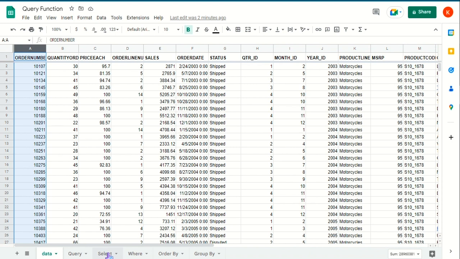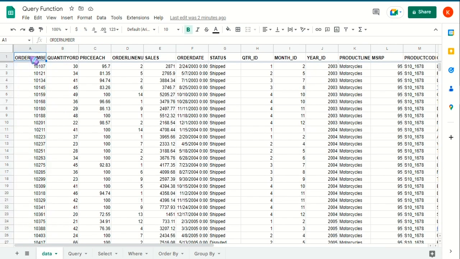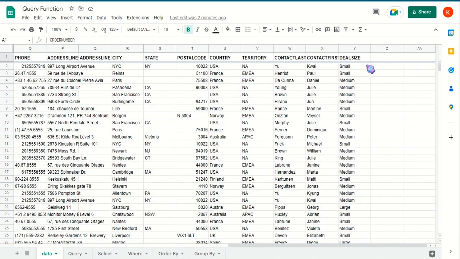So here in our select tab or sheet, we have a query. Again, the syntax is the word query followed by open and close parentheses and the arguments inside. Again, the data range. It's the sheet name, which in our case is data, followed by the exclamation mark and the columns. Here you can see the data set that we have starts with column A and ends with column Y.